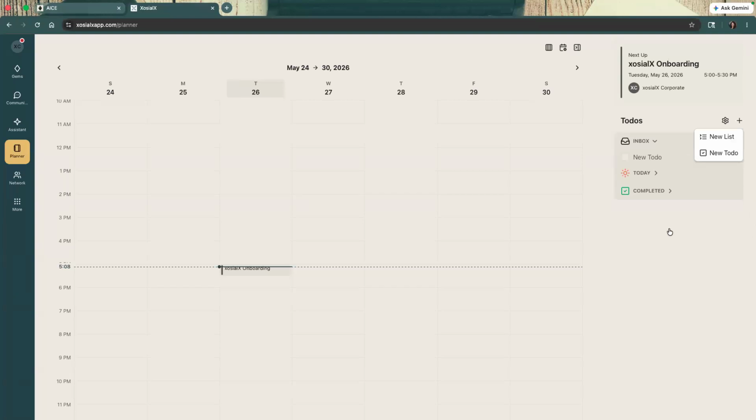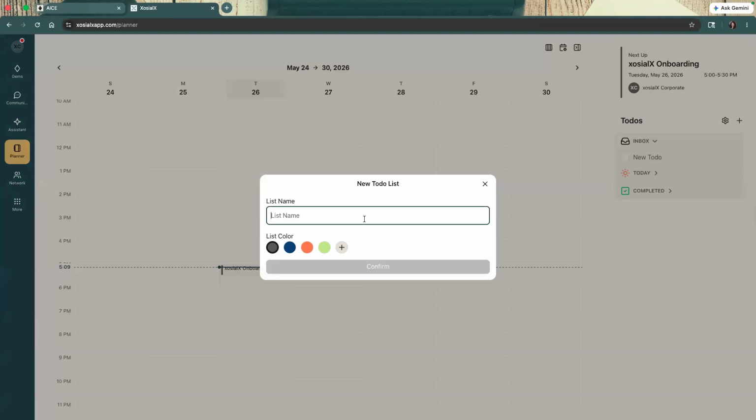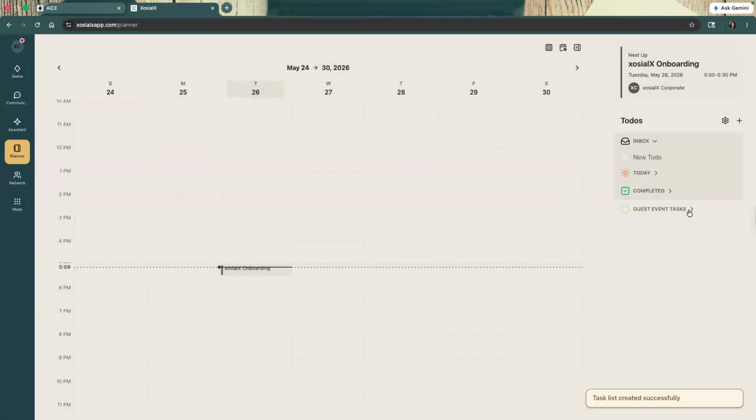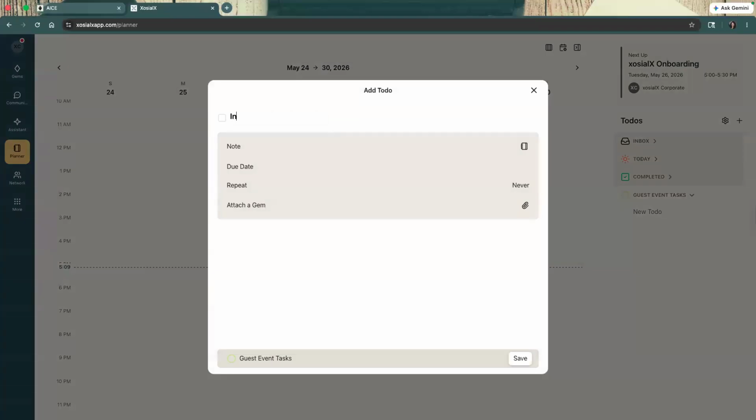Do I want to create an individual task? Or do I want to make a list of tasks? Maybe for this event, there are several things that I want to do. If I want to do a one-off, I'll do to-do. If I want to do a list, I'll give this list a name. So let's say there's a group of tasks that I always do anytime there's a guest event. I'll give this one a name and I'll call it guest event tasks. I'm going to make that green. Confirm. Now I've got a list there that I can add specific tasks to this list. So the first thing I want to do is I want to invite 5.